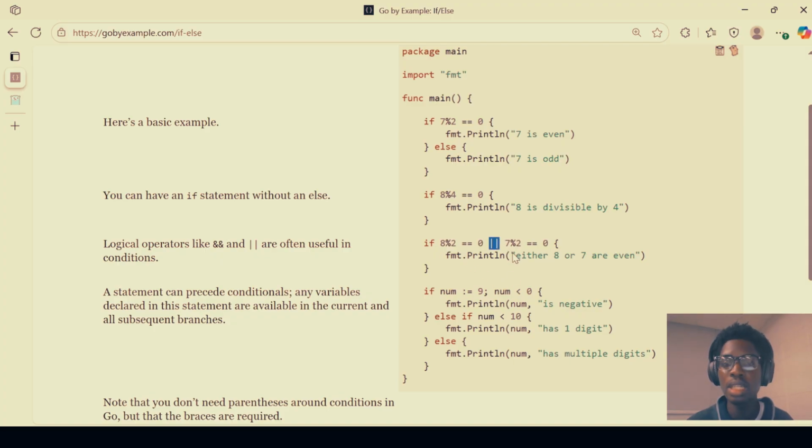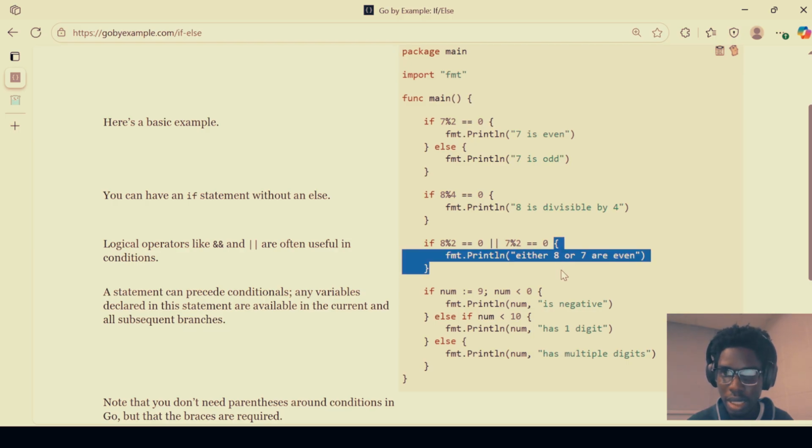Remember, I believe we looked at the or logical operator in our first video. Basically, it only needs one thing to be true. Either 8 modulo 2 equals 0 is true, or 7 modulo 2 equals 0 is true, for what's in this code block to be printed.